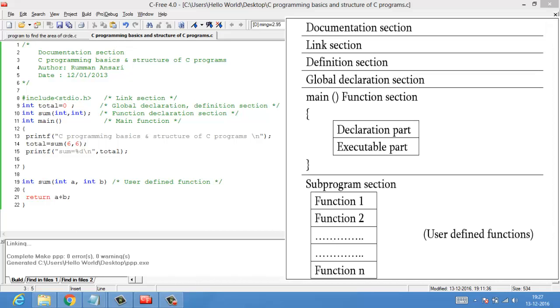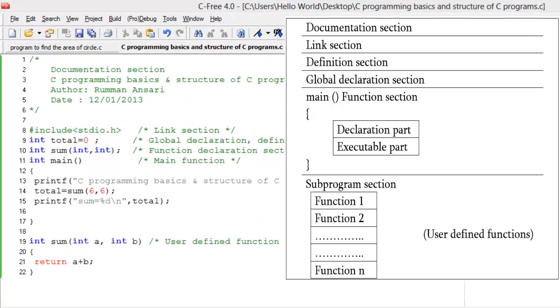Basic structure of a C program. The structure of a C program is defined by a set of rules called a protocol, to be followed by the programmer. While writing a C program, all C programs have sections or parts, which I will list here.